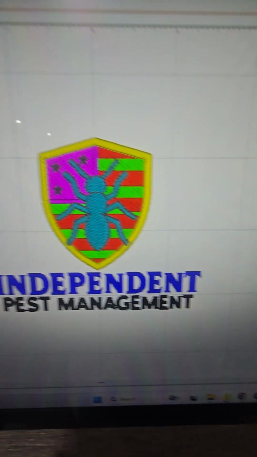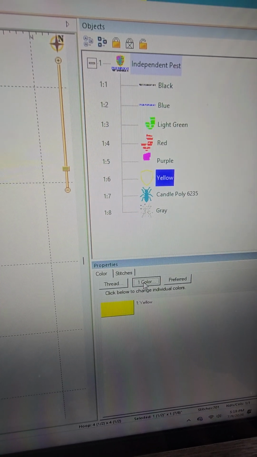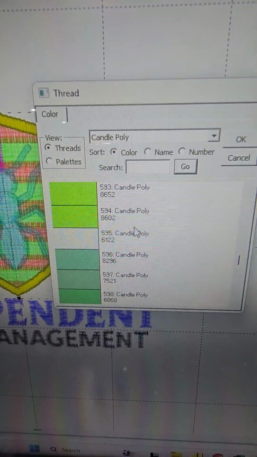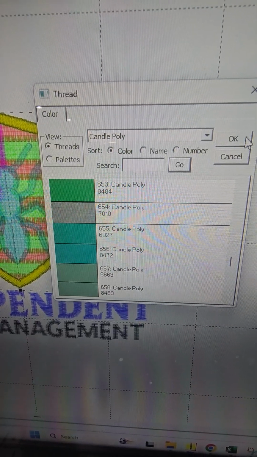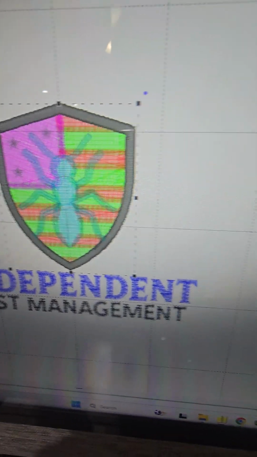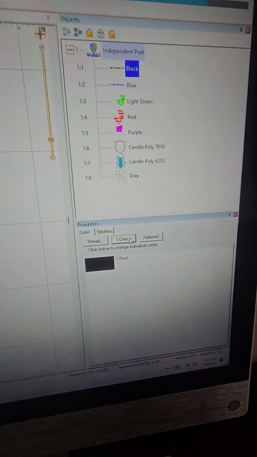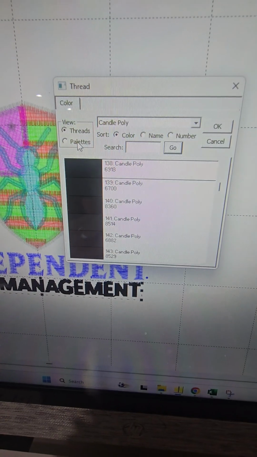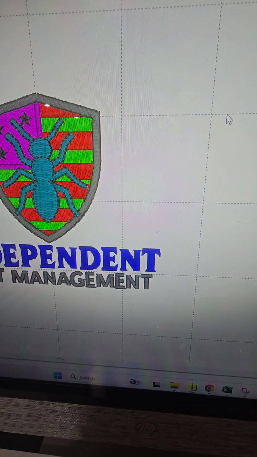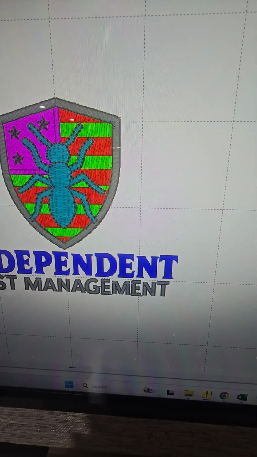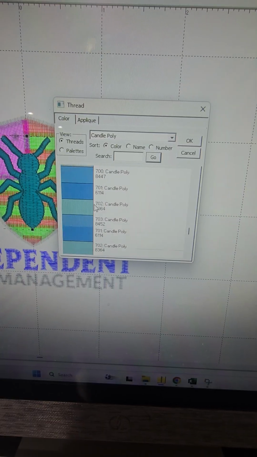Now if we start recoloring everything here, we're going to color that shield gray, just a random gray. And the pest management, he wanted gray. It looks like it's already gray, but I'm going to set it as the same exact gray that we used on the shield so that when we go to the machine, it can stitch it all at one time. The bug was going to be gold, I think. So find a goldish color.